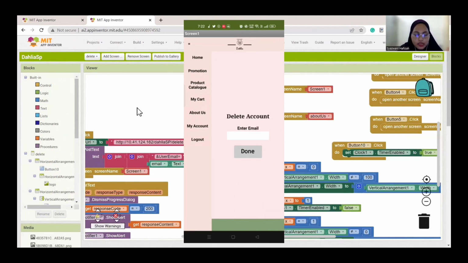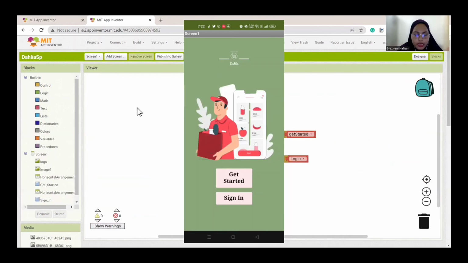So next is a logout button, and yes, we are at the index page back.